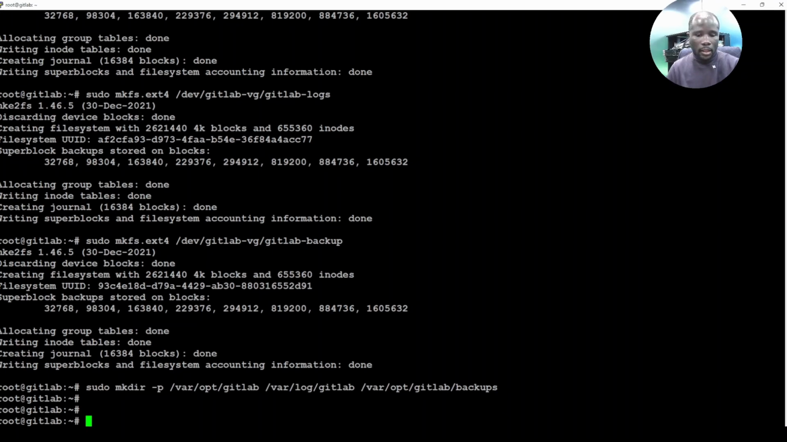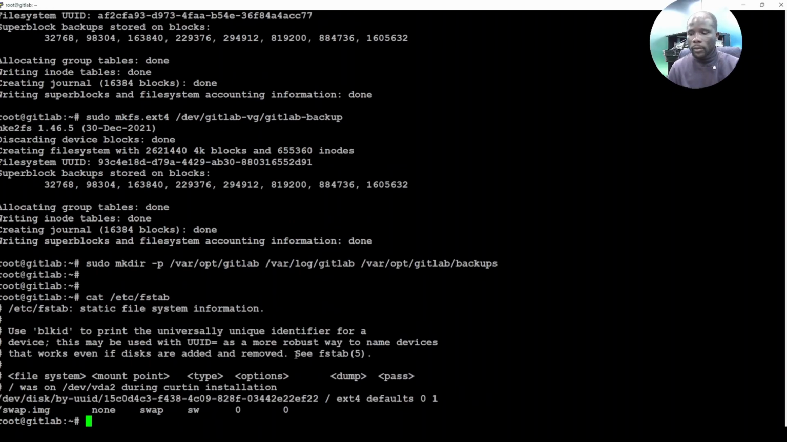Great. Now we will update the /etc/fstab file to be able to mount automatically the different mounting points if the server restarts. Okay, so we just add to this fstab file the different mounting points. So let's do that.